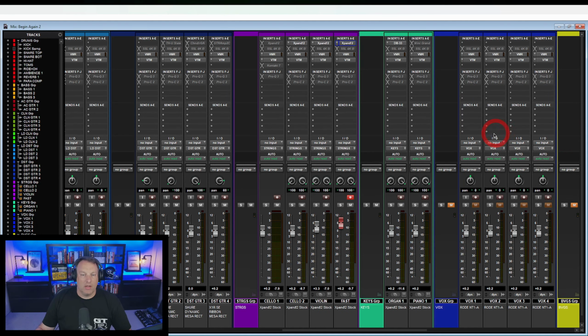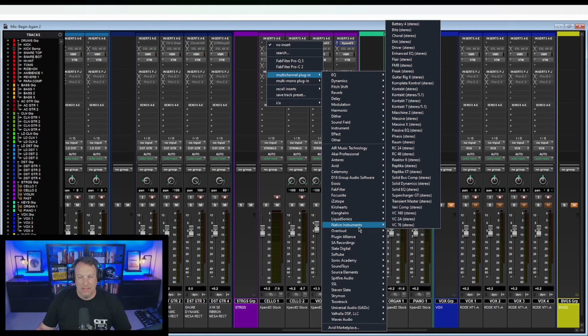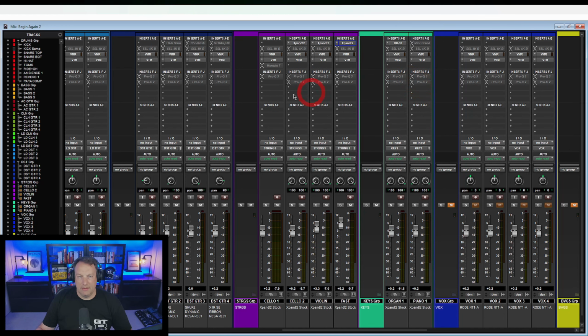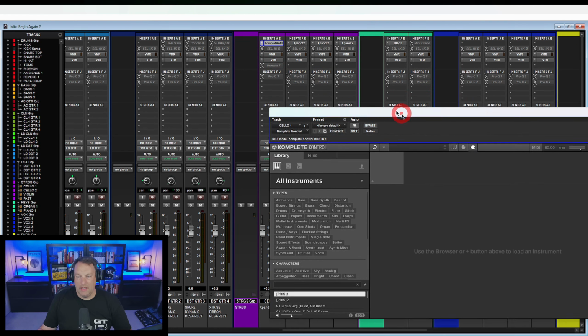Okay. But now we're going to move over to one of my favorites, which is Complete. Okay. We're going to pull that up. I'm going to get rid of this guy right here. And we're going to pull up the Native Instruments, which are plenty. This whole Ultimate pack comes with all kinds of goodies. I'm going to pull up Complete Control Stereo. It's going to take a second to load. Okay. And here we go.